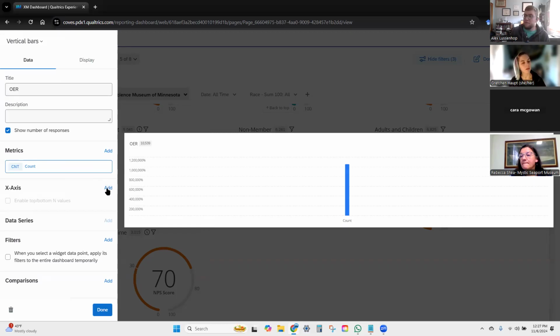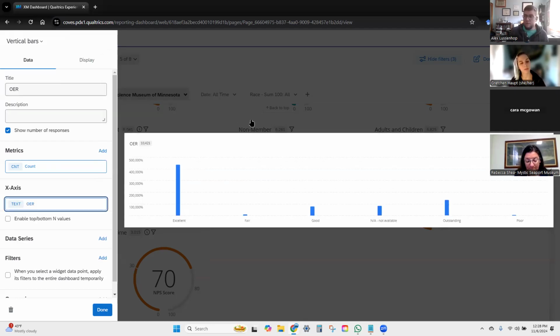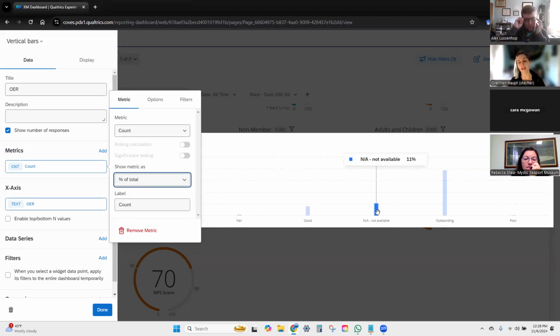Then we want to add what's the thing we're interested in. We're going to go to OER and not quite what we're looking for. Categories aren't in the right order. What is this NA not available? What is 109,000%? I don't know how to fix this or why this is, but if you go back into count, there's an option to show your count as percentage of total. So now we've got 1%, 8, 39. That makes sense.